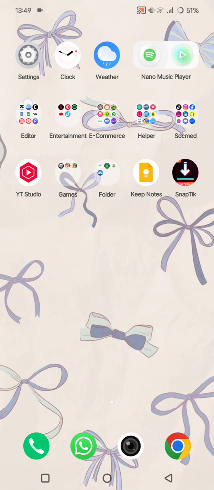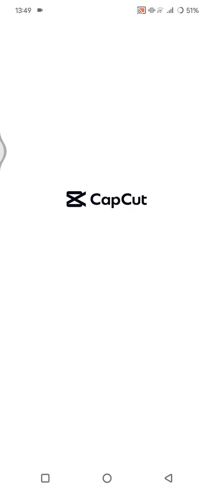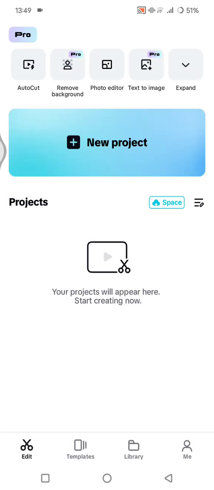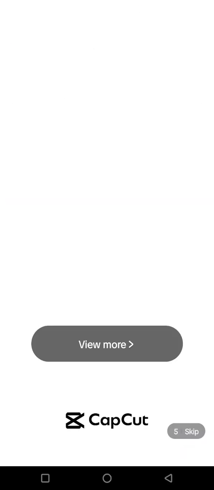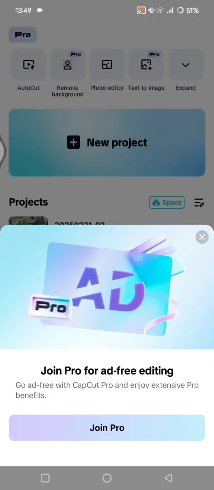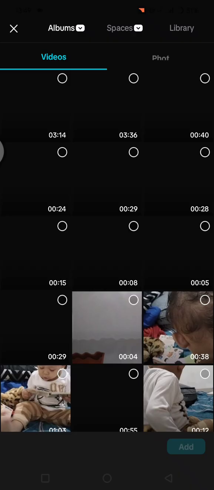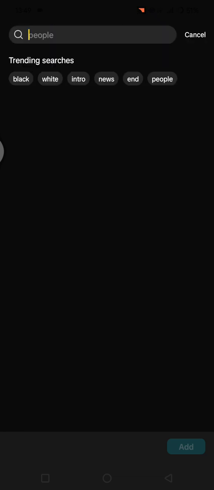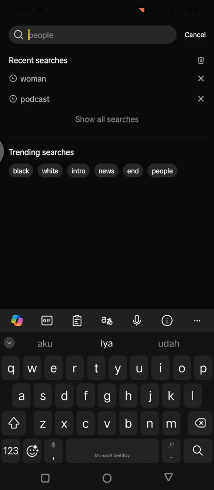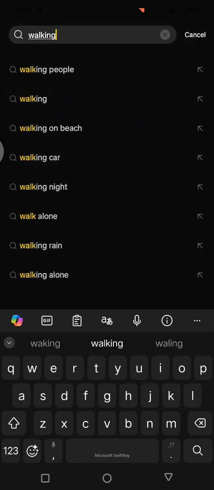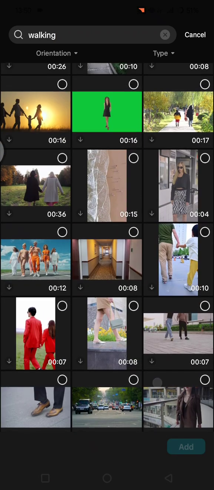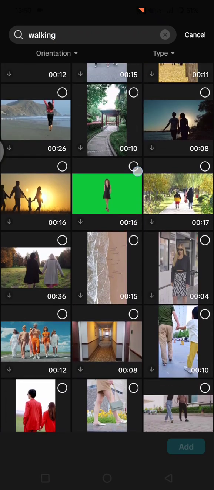So let's just start by clicking on CapCut or launching the CapCut application so you can use this edit for your walking or dance video. Here I'm going to just use a video from CapCut library. Let's just find someone walking. Okay, here I'm going to just use this video.